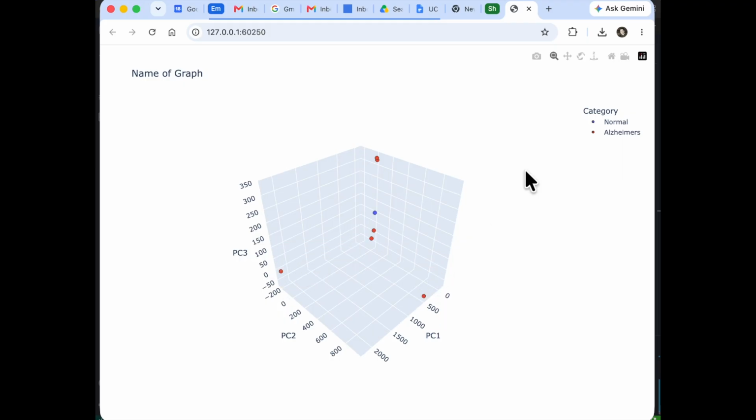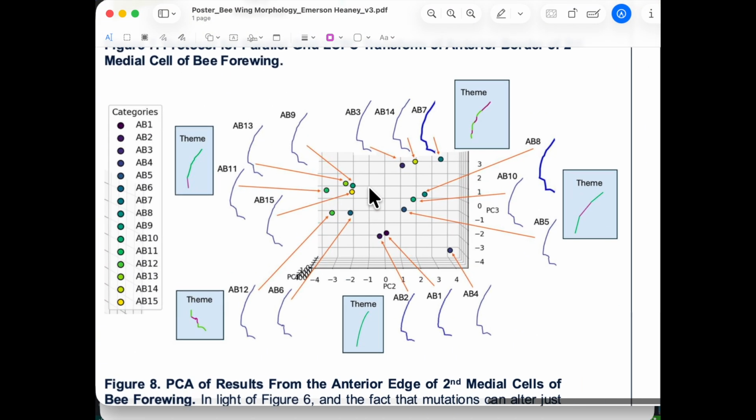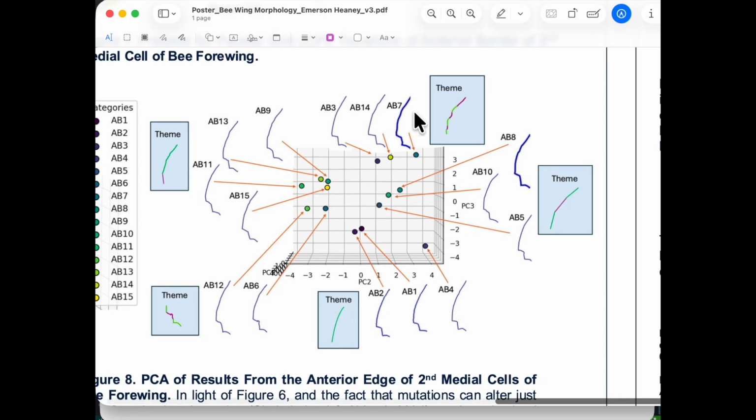Why did we do this? So that you can easily label these dots with their input image if you want. Why would we want to do that? Well, often it's very helpful to label the dots with the actual input image so that you can appreciate what this 3D space means.